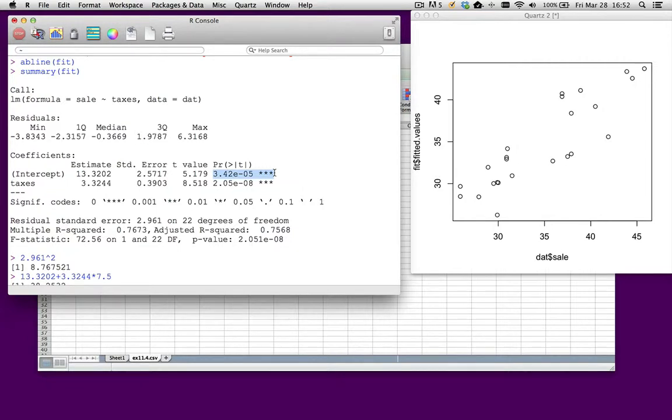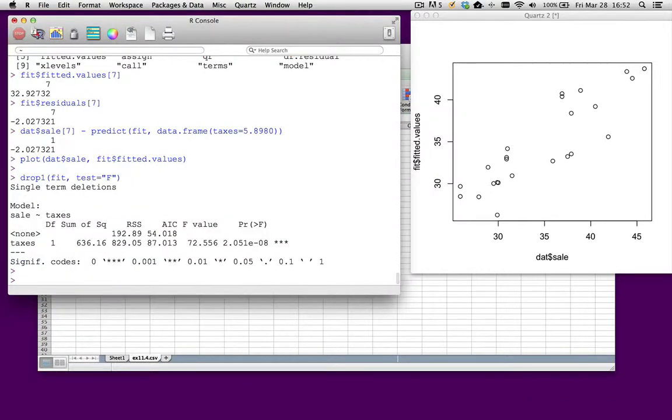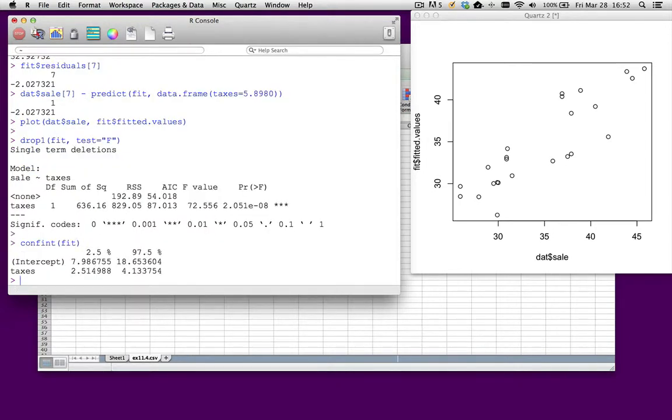Moving on, let's move on to 42. So 42 says, continue problem 11.4, and it says find a 95% confidence interval. Well, to find 95% confidence intervals in R, you say confint fit, and here they are. So here is a confidence interval for the slope. Here's a confidence interval for the intercept. So we've just knocked off parts A and B.